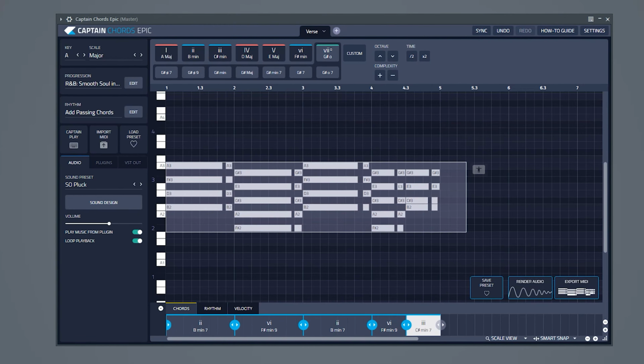So now I'm about to play the chords, and thereafter I'll show you guys how I created the chords using Captain Chords Epic.